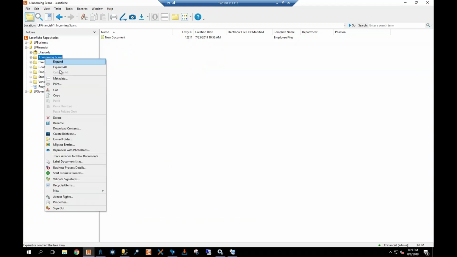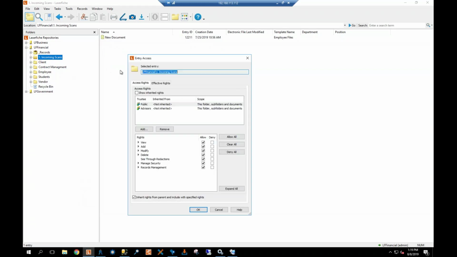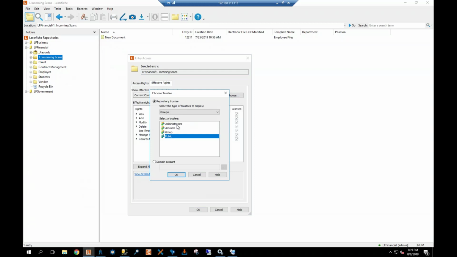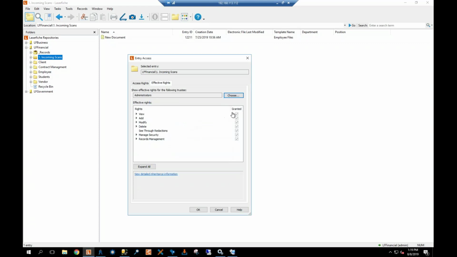Similarly, if we go to incoming scans, which is just the first folder, and look at our access rights, we could actually see effective rights and choose by our different groups to see. Let's look at all accounts. Maybe we just want to see administrators. We'll see that they've inherited access rights to view, add, modify, delete. Everything is granted here.